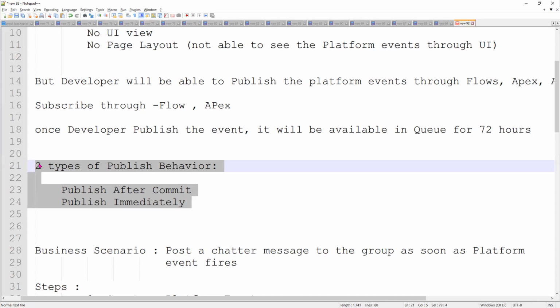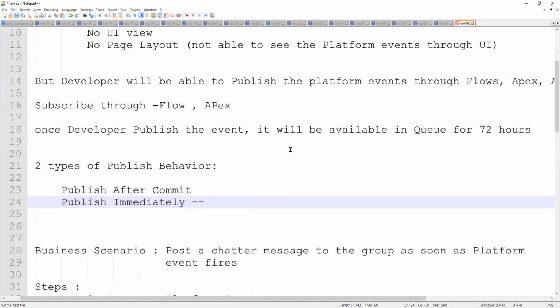In real time, we use publish immediately for the error logging. We will have an object called error log, which is going to track everything. If I receive 10,000 or 20,000 records, I'm going to track everything in the error log object. Later I can generate a report and see how many failed and how many succeeded. That I can use.